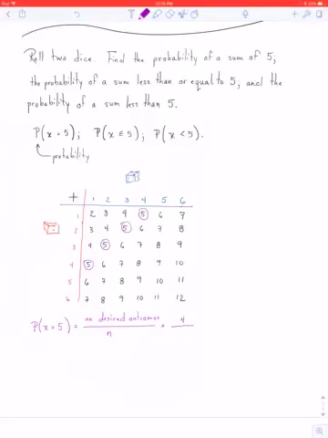Now if we look at the total things that can happen, there are 6 in each row and 6 rows. That would be 36 different things that can happen with just 2 dice. And so you can leave it as 4 over 36, or if you want, you can reduce it and write it as 1/9. Either is fine.